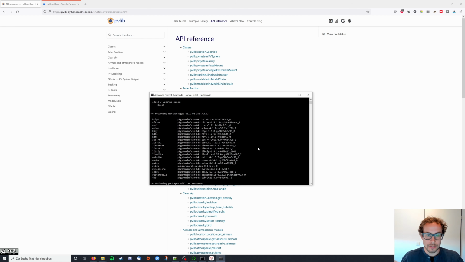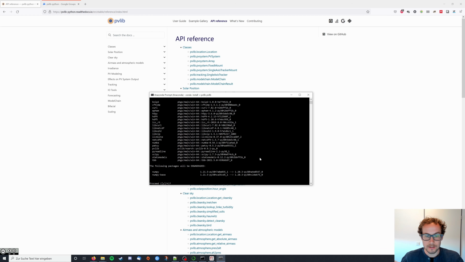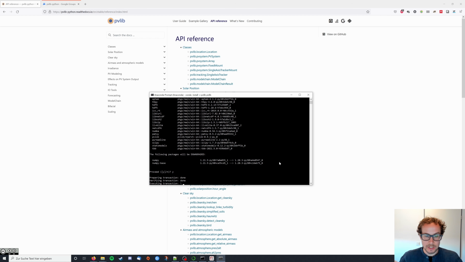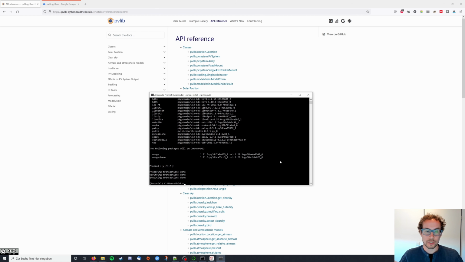Now here you can see the packages that are going to be installed. One of them obviously is pvlib itself. The other ones are dependencies. We're going to type Y and hit enter in order to proceed here. Now Anaconda is going to download all the packages that we need and install pvlib on your local machine. For you, it might take a little longer because I had it installed before.